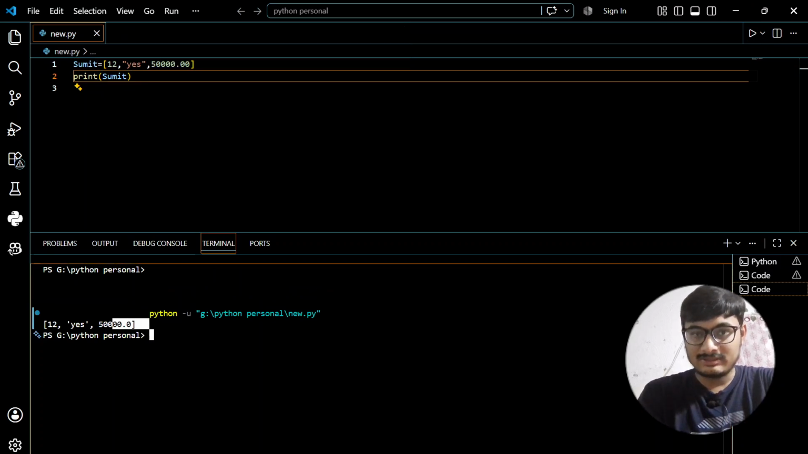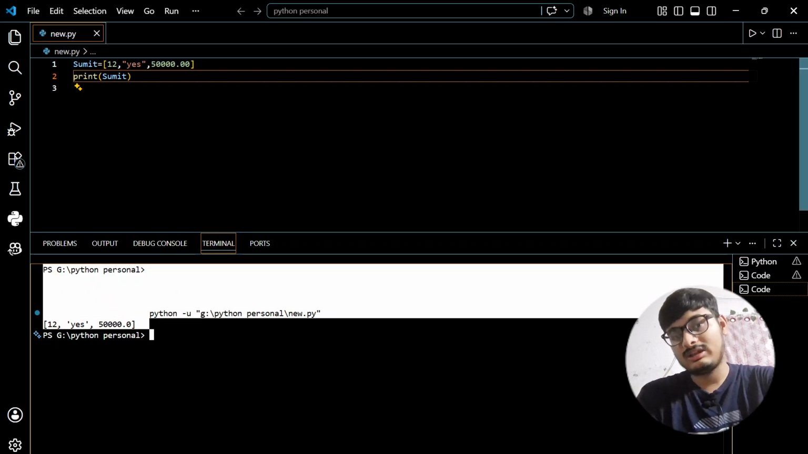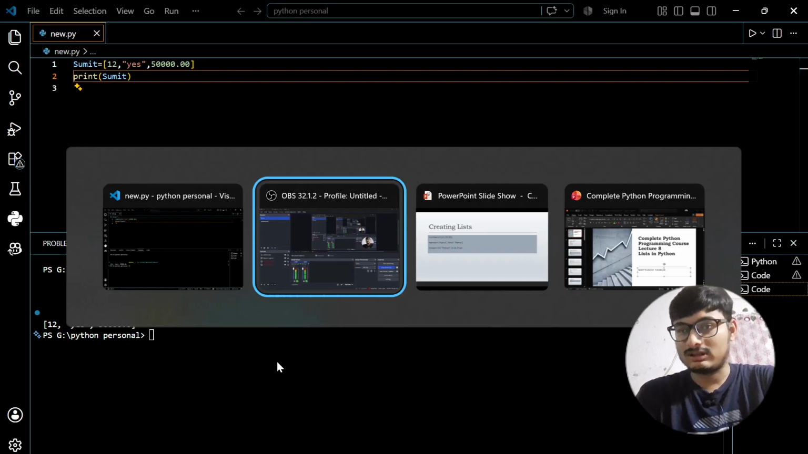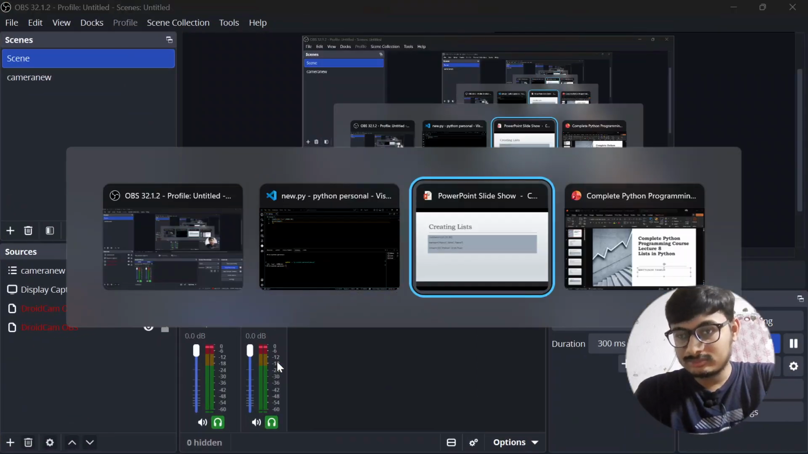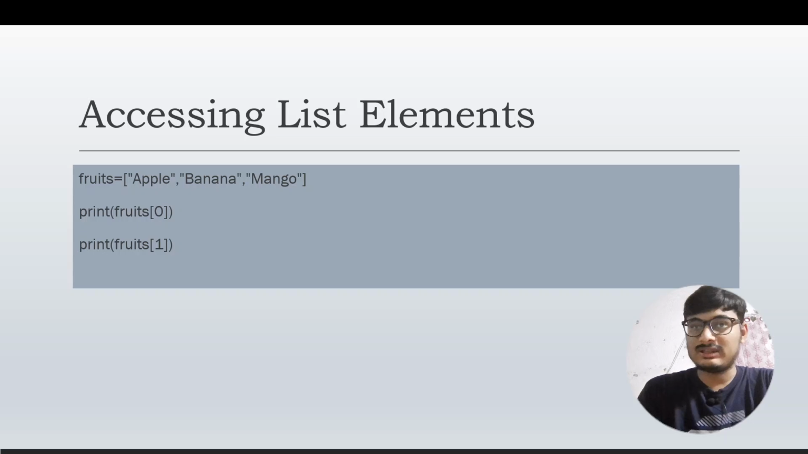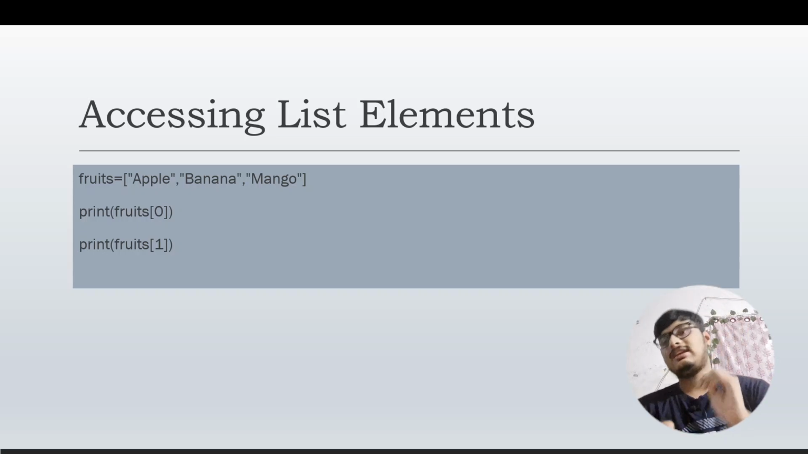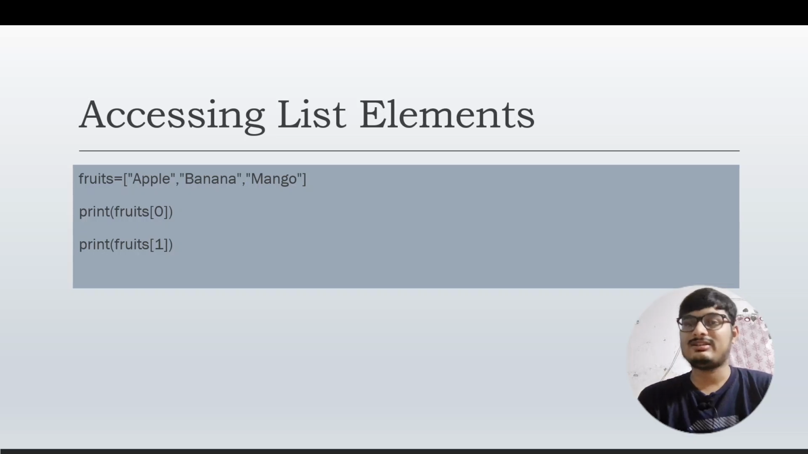As you can see, it is printing without any issue. Okay, now let us move on to the next slide, which is accessing list elements. How do we access the elements of a list?